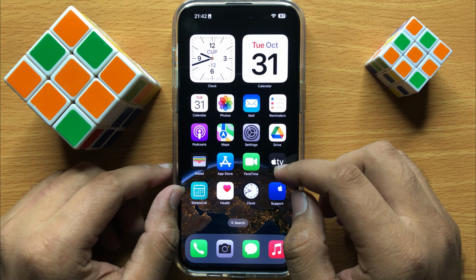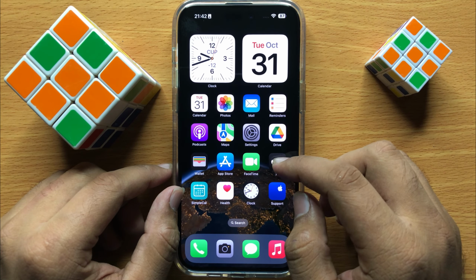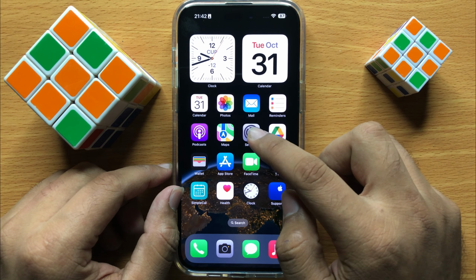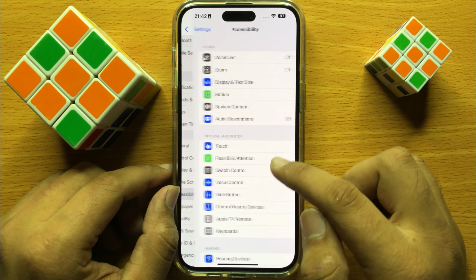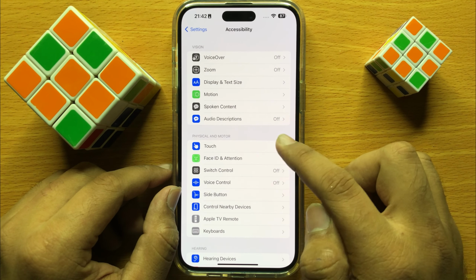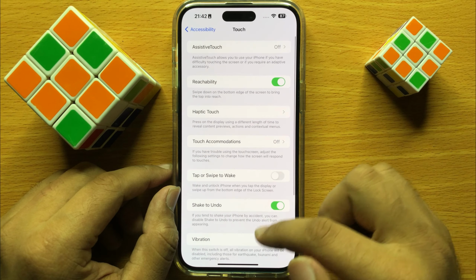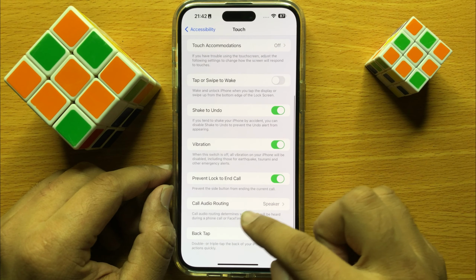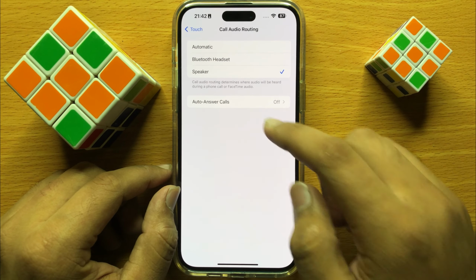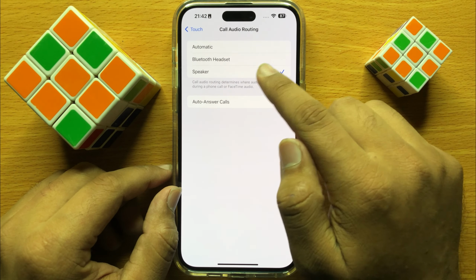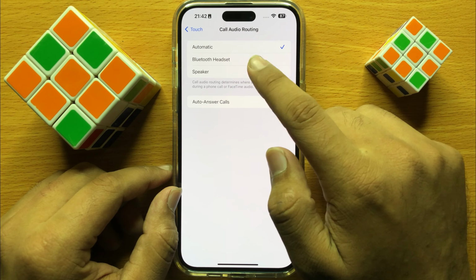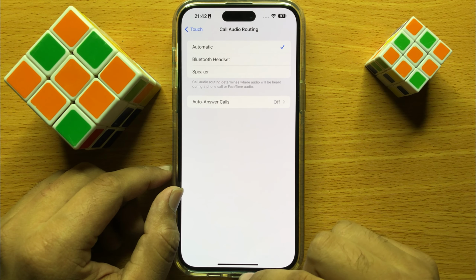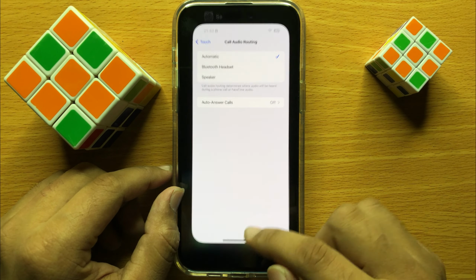So first of all, change call audio routing. To change, open settings, scroll down and click on accessibility. Now here click on touch and then scroll down and click on call audio routing. Now here if you have selected Bluetooth headset or speakers, then select automatic. After selecting automatic, the low sound problem will be fixed.